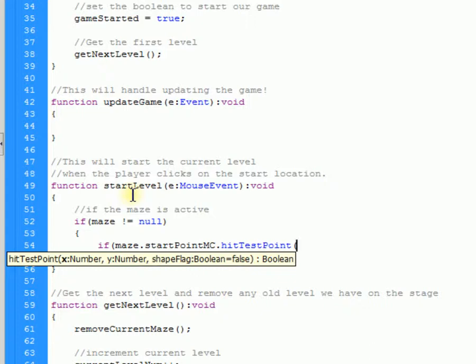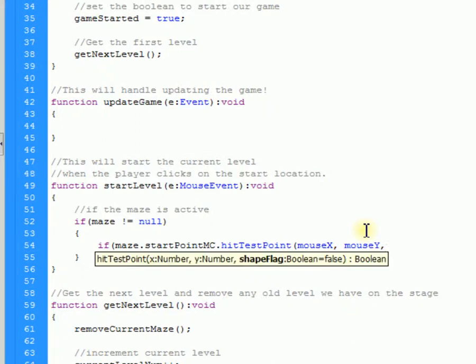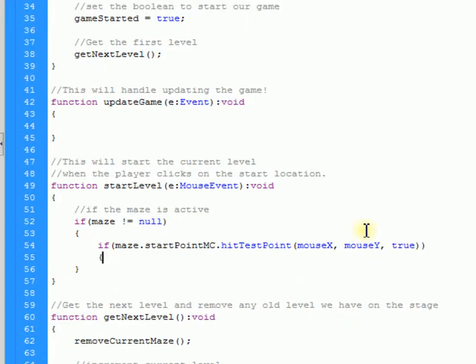First of all, we need to give it a point on our map or on our stage. How do we do that? Well, Flash has a built-in way of handling where the mouse is. So we're going to say mouseX, comma, mouseY. So we're giving it where the mouse's x is, left and right, and where the y is, up and down. And then the very last argument we're passing in is just going to be the value true. I'll explain that in just a minute.